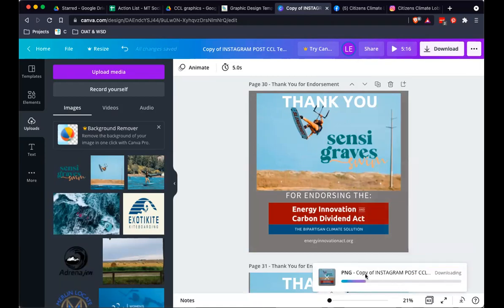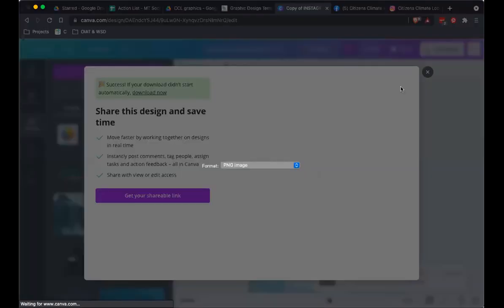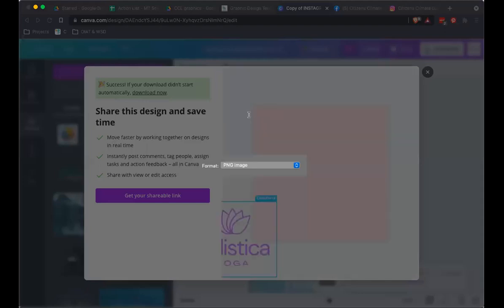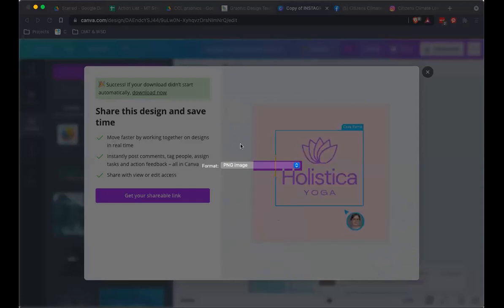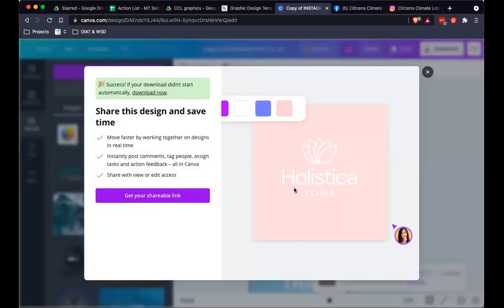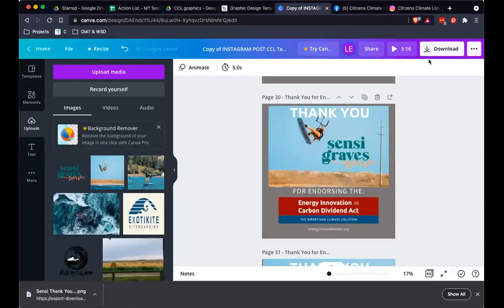Okay, so now you can see it's downloading. Success. Great. Thank you. Here we go. So we're going to save it as, fancy, yeah, exactly, Sensi, thank you, onto the desktop as a PNG image, and we are going to save. Boom. There it goes, downloaded, and I can see it there. So I can X out of that. Yay, congratulations to us. Okay.